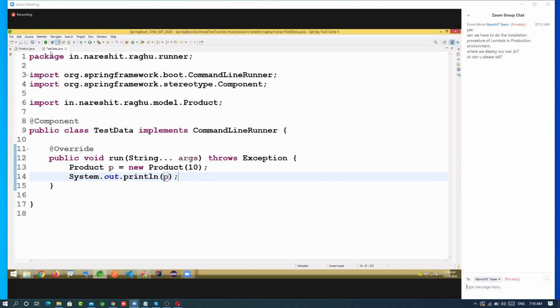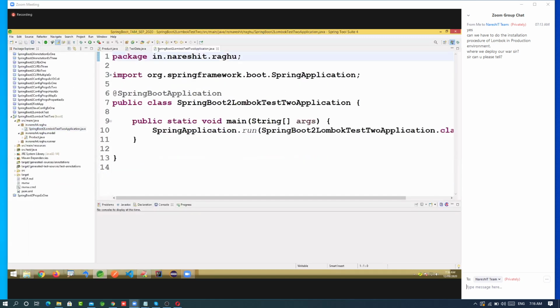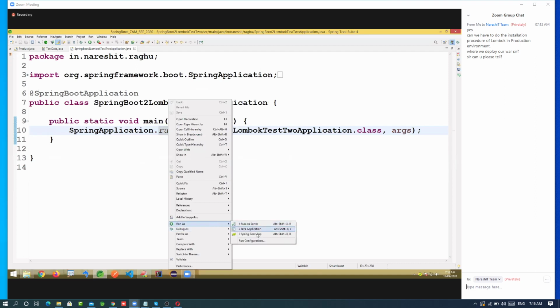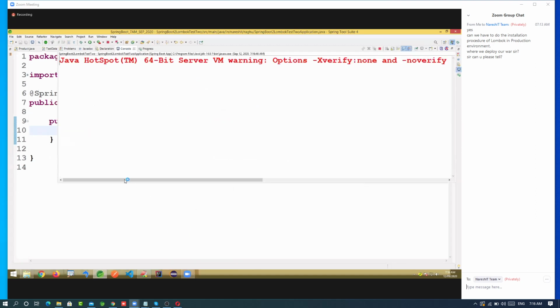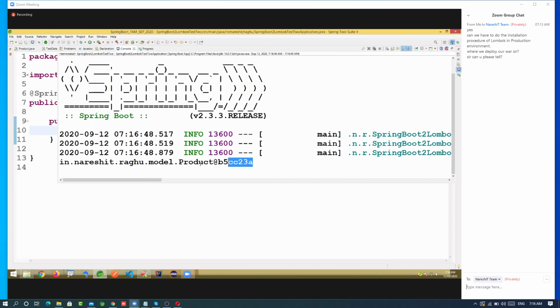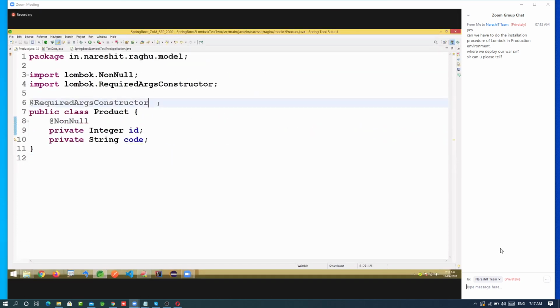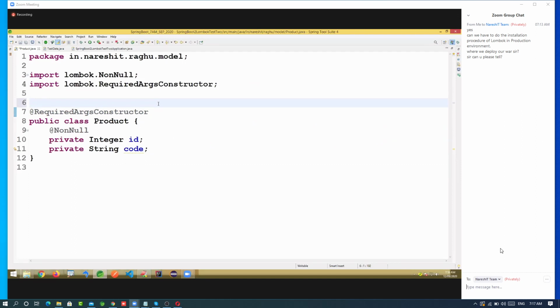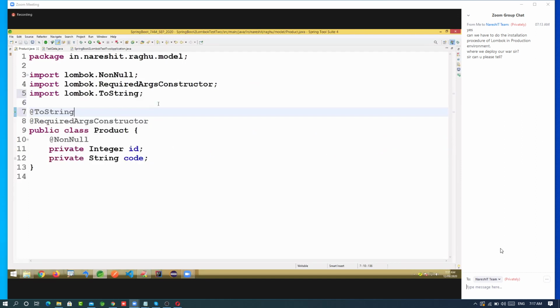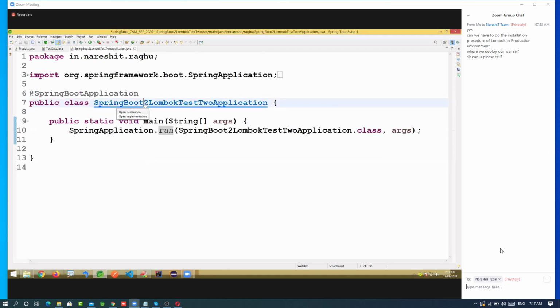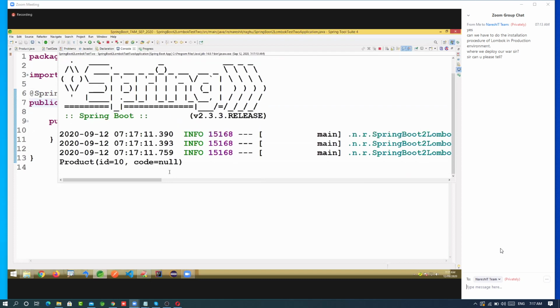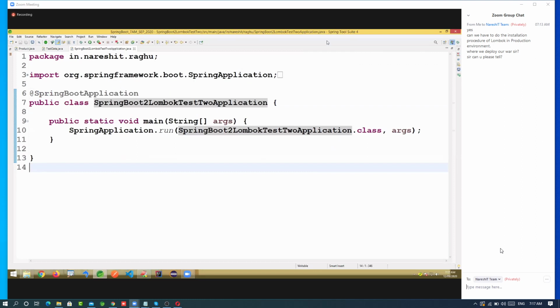Now let us run this application and see. Of course, our output comes in an unreadable format because toString is not overridden. You see the class name with package name and all. You don't like this format, so we have to apply @ToString. Apply it and run this application, and see: the object is created only with ID. Code is not there. That's the point.